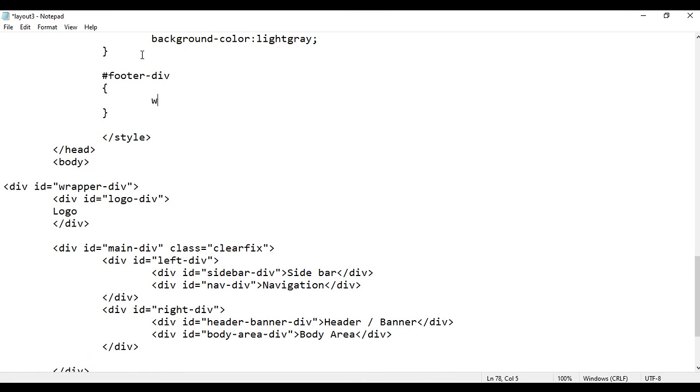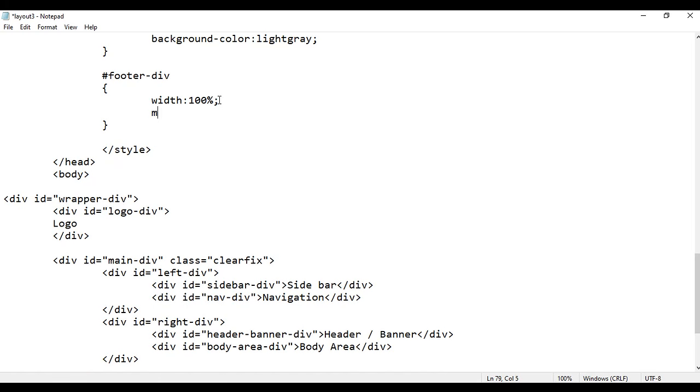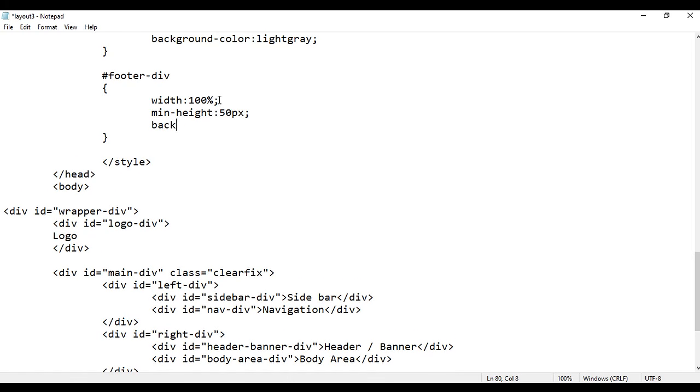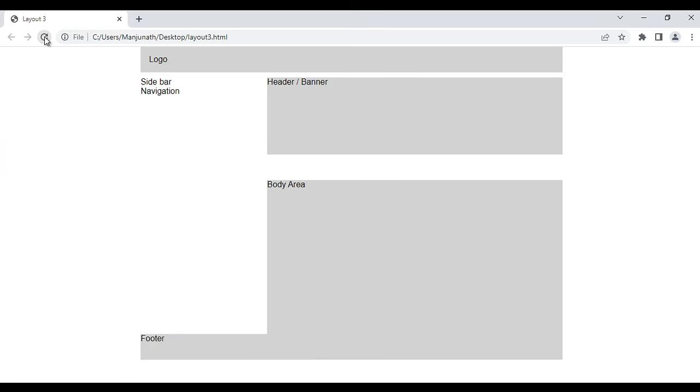Footer div should have the width of 100% of its parent, that is it should take the width of the wrapper div, and then minimum-height of 50 pixels and background-color of light gray. If I say file, save, go to browser and refresh, you see that we got the footer div.